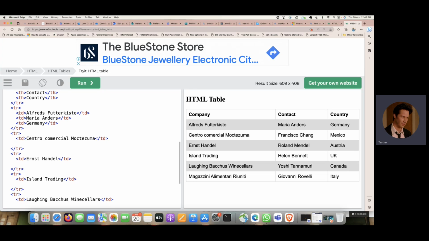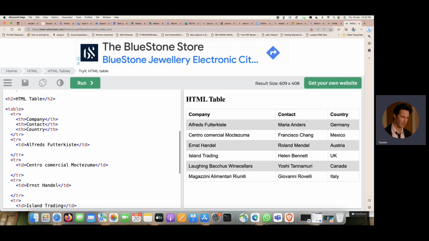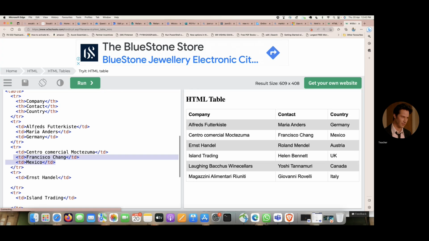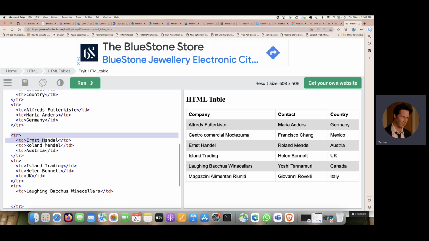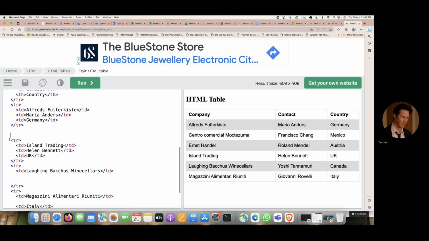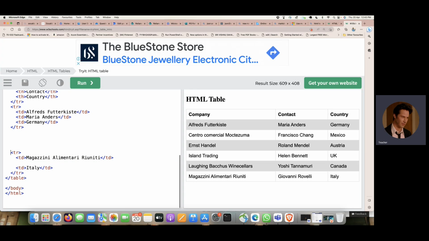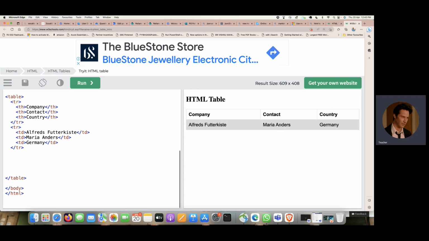Here, TD, we need company, contact, country. Okay, wait. Let me add everything and let me remove all other rows. We don't need rows. We need only one row for now. Let me remove all these rows. Only one row. Okay, now if I run, see, one row is there.